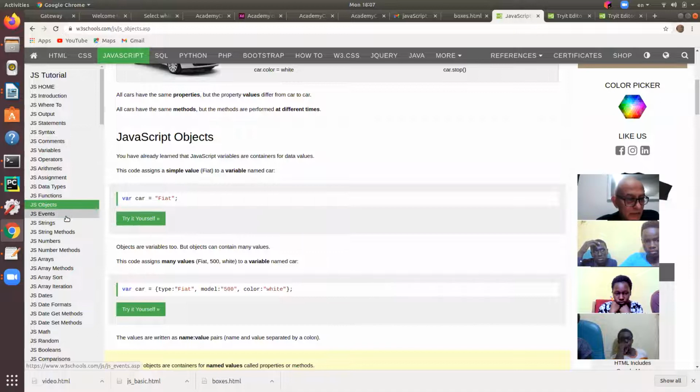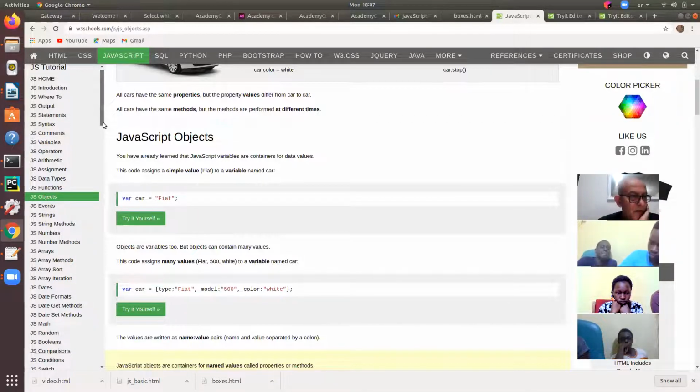Events is a little hard. We can skip, write it down, Michael. For the following week, okay, we're doing up to assignments. That will be first week. Yes. Data types, functions, objects. Events, write it down. We skip events for now.